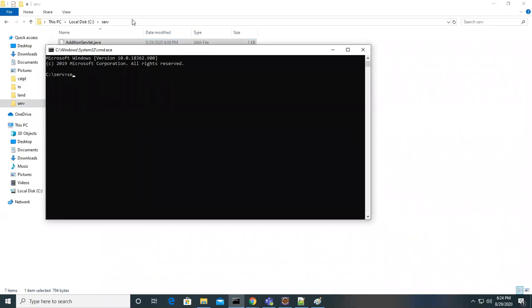As usual, set path equal to C:\Program Files\Java\JDK\bin. Then javac AdditionServlet.java. Why is javac not recognized? It's still saying that. Did we set the correct path or not? I'm not sure why it's not working.